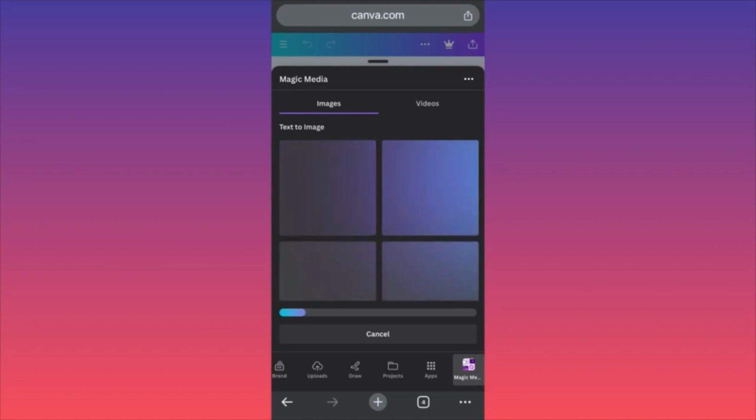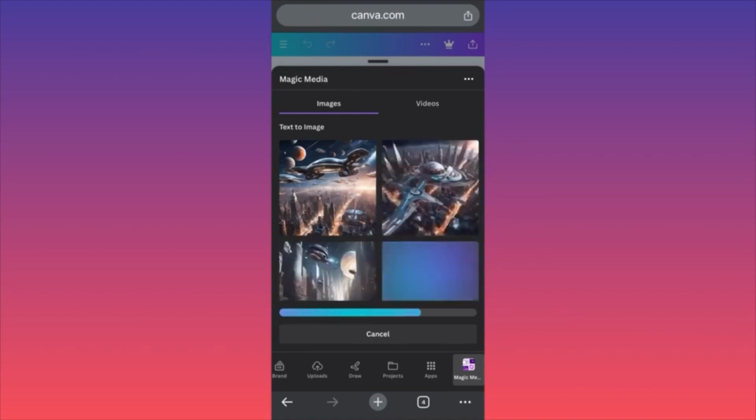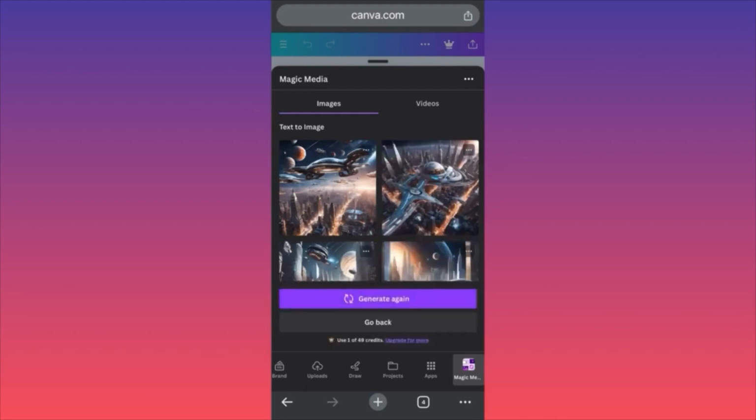So as you can see now, the AI generates the image based on our prompt. Usually it works pretty fast. As you can see now, we have the first image already generated, and it looks very cool. The second one, oh look at that, yeah, I think this is very nice.